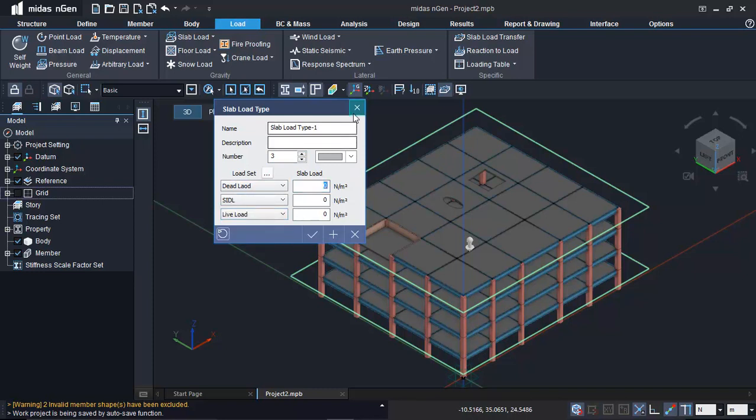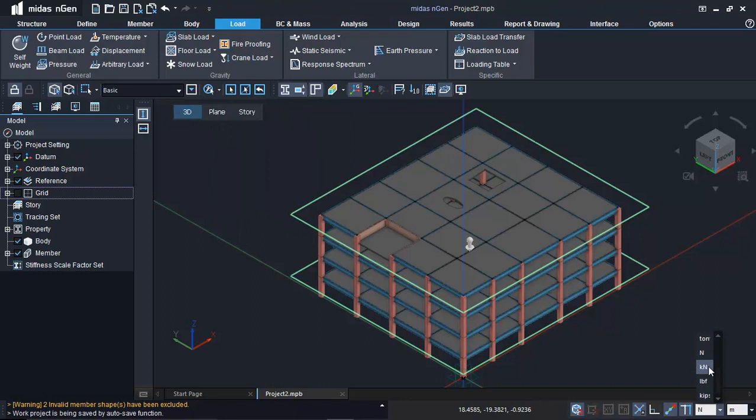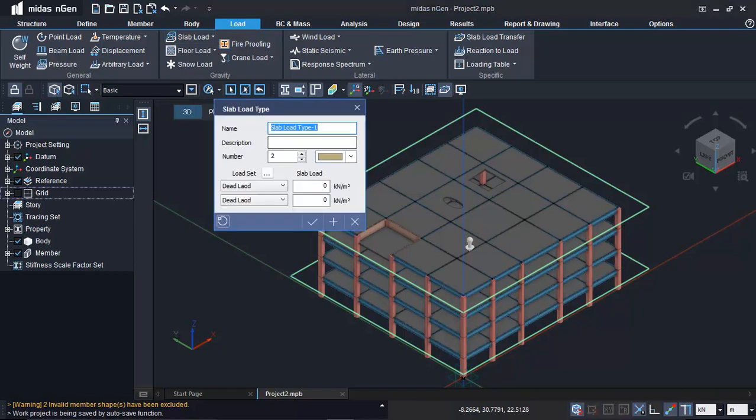So I just find it convenient to change the unit before applying the slab load. If I create it in kilonewton meter, then it's more convenient. So you can change the units very easily from the right bottom, and we'll create a set of load cases for the slab load. So here I have dead load, and I'll specify the dead load and the SIDL and the live load.